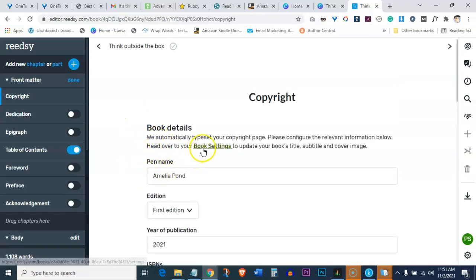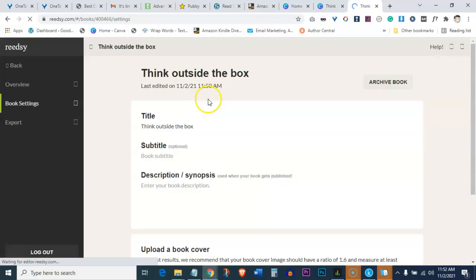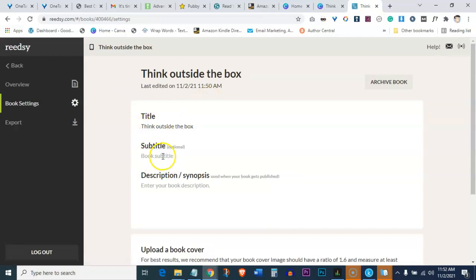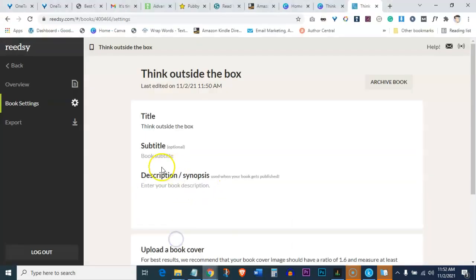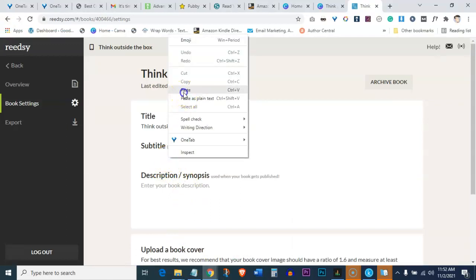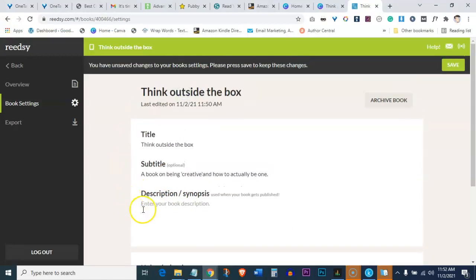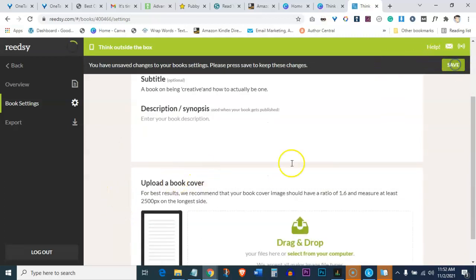Now what you want to do is some editing here. Click on book setting to update your book title. Now the subtitle, you just come here and copy the subtitle and add it here. The description, you don't need this right now, but remember to save.